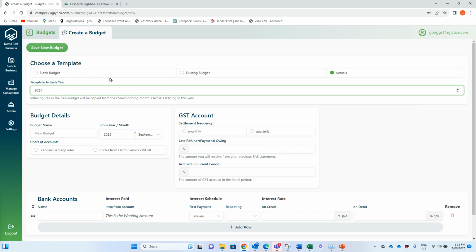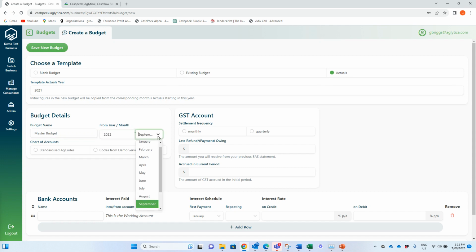So the first thing is I choose my template. We'll make that from actuals. Budget name, we're going to call this our master budget. Set the year that we want to budget from, and here I can determine if I wanted to do that on a financial year, I'd go from July through to June, or maybe even a cropping year, which we'll do from February through to January.